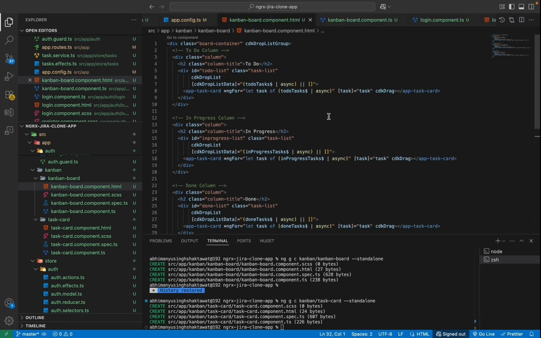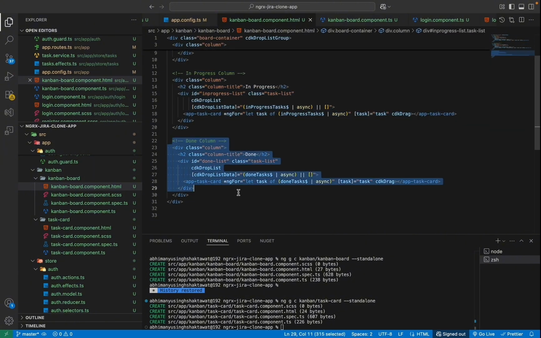So there we go. Here I've also given some classes for the styling. You can also copy it, or you can get it from the GitHub file. So I'll explain what we have done. We have set up 3 columns, as you can see, one for to do, one for in progress, and one for the done column.